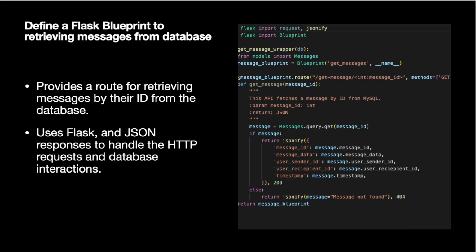The third thing I contributed to is defining a Flask blueprint to retrieve the messages from the database. I put my code on the right-hand side, and it provides a route for retrieving messages by their ID from the database. It uses Flask and JSON responses to handle the HTTP request and database interactions. It will return the message ID, the message data, sender ID, recipient ID, and also timestamp. And if not, it will return message not found.